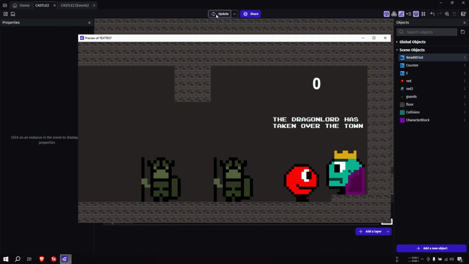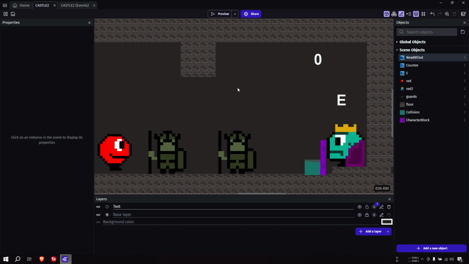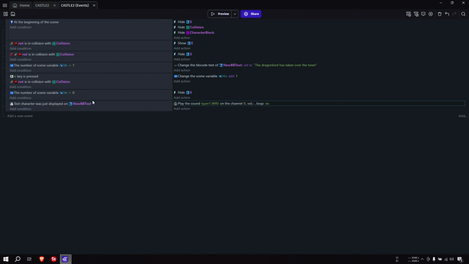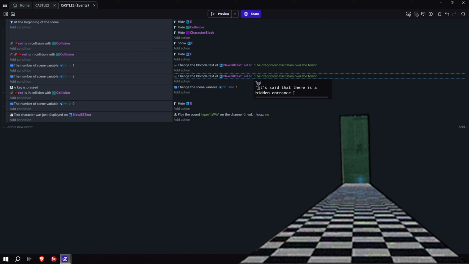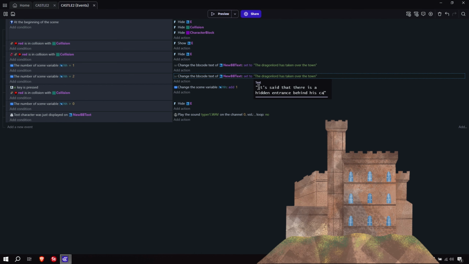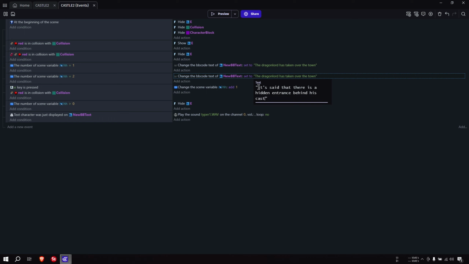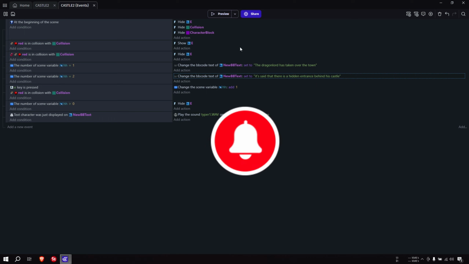Okay, that's more reasonable, I think. So now we want a second paragraph. To do that, you simply need to copy the variable thing and make it a 2. Now 2 will display a different message. It will say something like, it said that there is a hidden entrance behind his castle. Okay, see if that works.